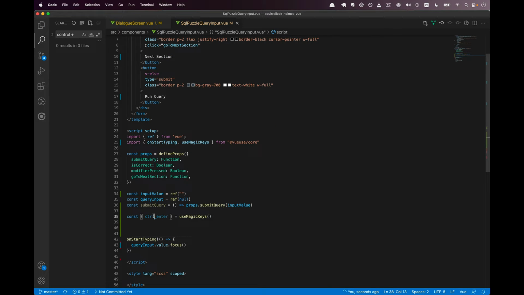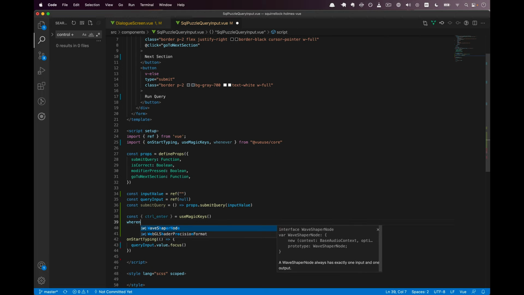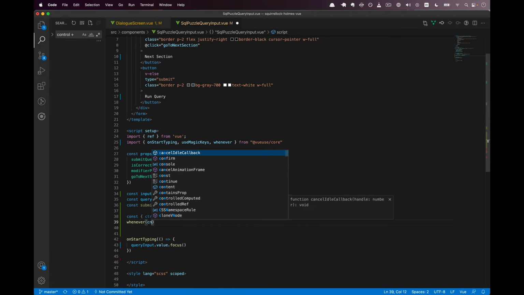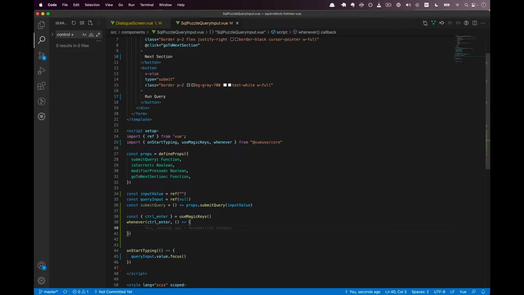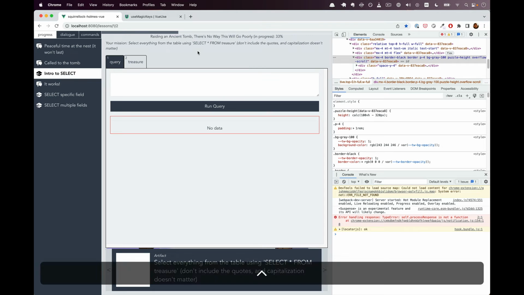Now we'll want to watch when Control Enter is being pressed, and we can use watch from Vue, or we can use the even shorter whenever from VueUse. And so now, whenever Control Enter is pressed, then we're going to run this function. And so for now, we'll just do console.log it's pressed, and we'll show that working. So first we're going to press Control on its own, nothing. Then Enter on its own, nothing. And then both together, and there we go.